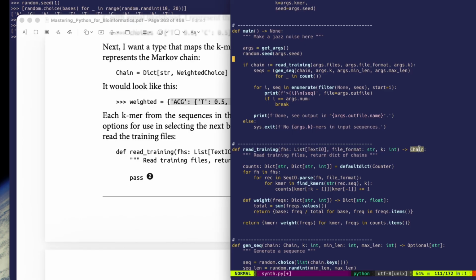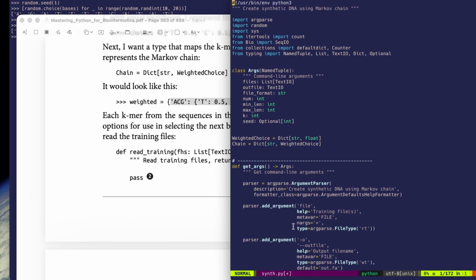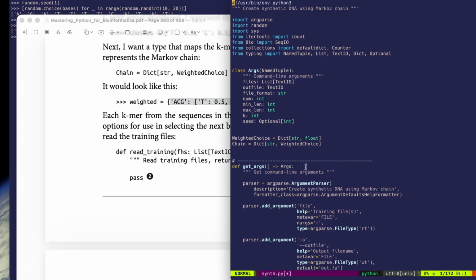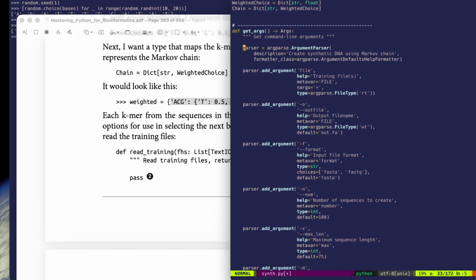And we have to remember, a chain is a dictionary that goes from some string, like this ACG, to some weighted choice, which is another dictionary that goes from a string, like the next base that could follow, that's just the key, and then the value is going to be some floating point value, which is the frequency. It's going to be the weight for choosing that, and that weight is going to be decided by looking at the input training.